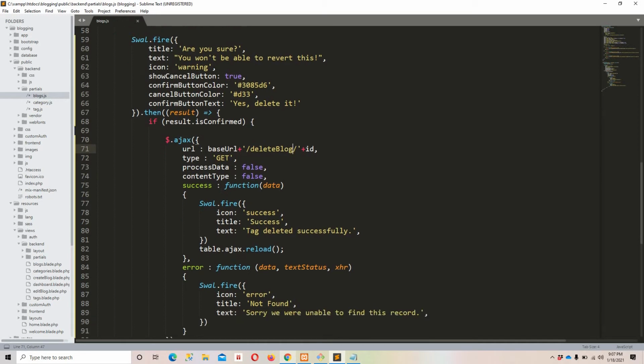Once everything is fine and we are getting success from the controller, we are going to land right here in this section, basically the success function. So we are going to once again hit a SweetAlert, or you can say a SweetAlert modal, and the icon would be success, title would be success, text would be, let's say, blog deleted successfully.